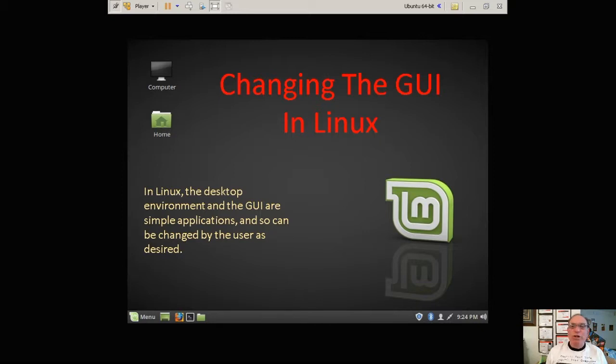It's not like in Windows, where it's an integral part of the operating system itself and it is what it is. In Linux, there are many different desktop environments. There's Cinnamon, there's KDE, there's Xfce, there's Mate. There are many different types of user interfaces and desktop environments, and with distros of Linux, they are interchangeable.